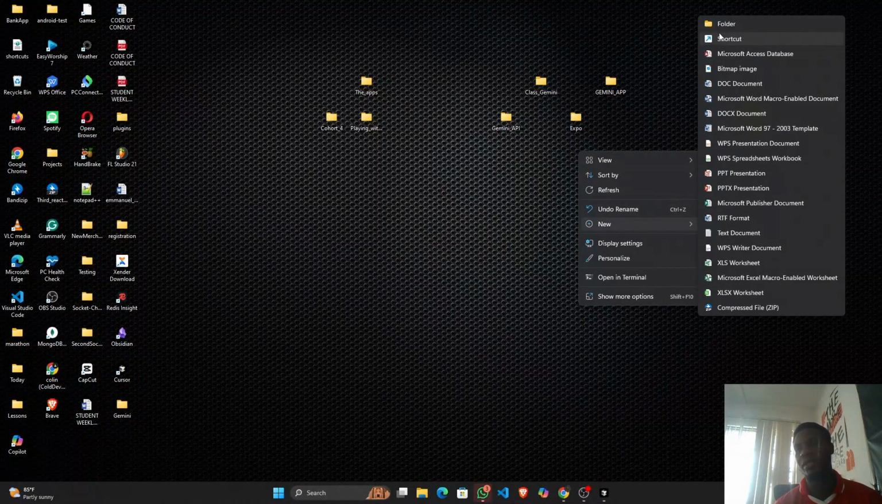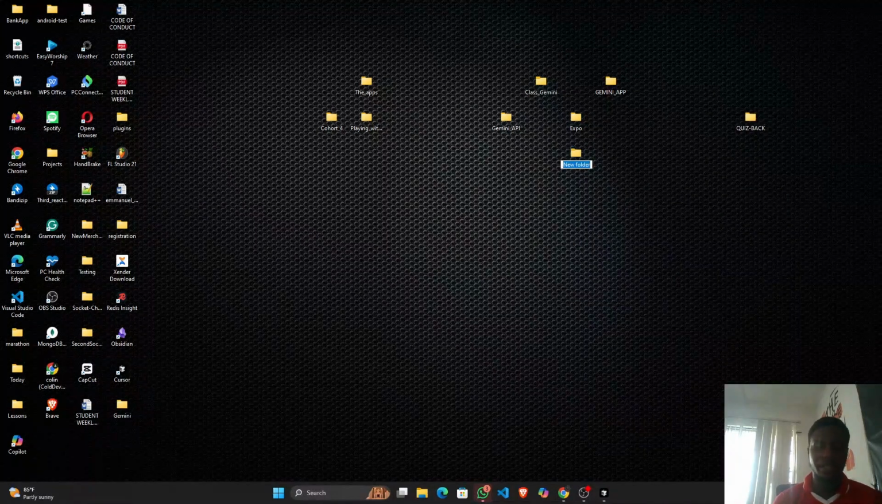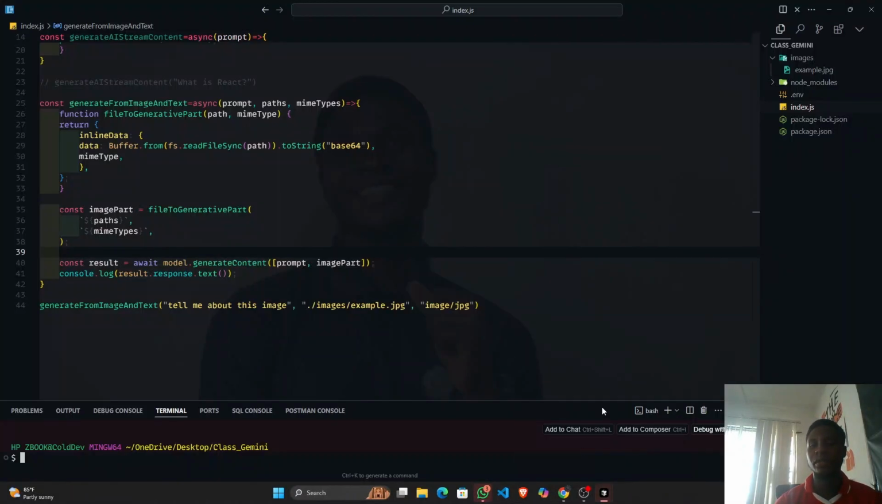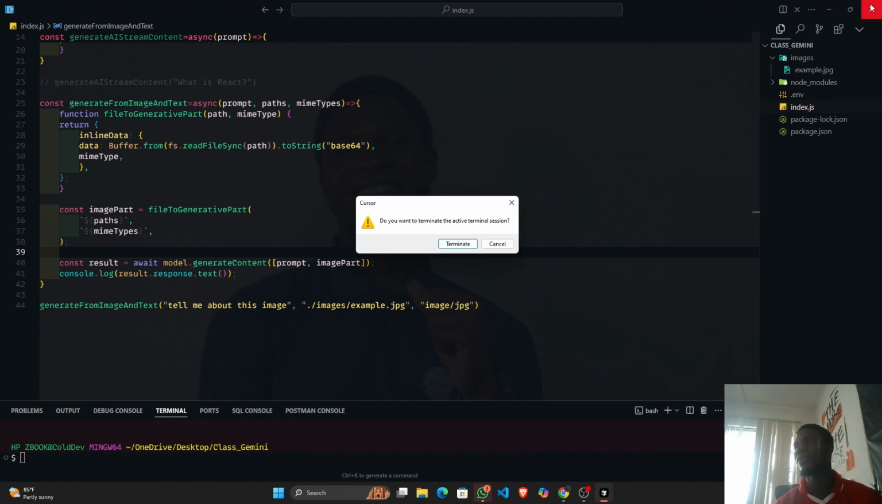Create a new folder and say image recognition. If it's not too long, we drag and drop. Okay, so I'm not sure about my system. Okay, we are coming on.